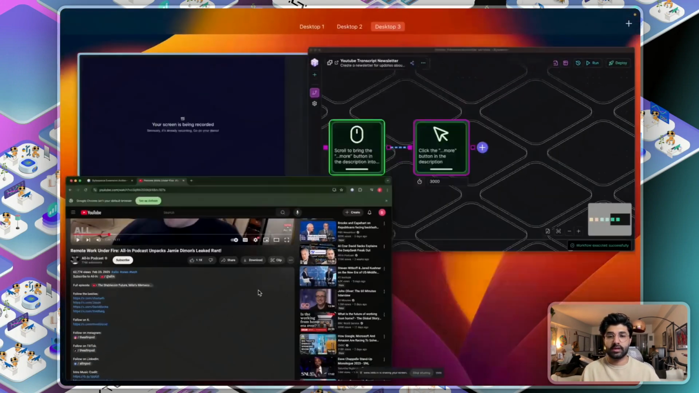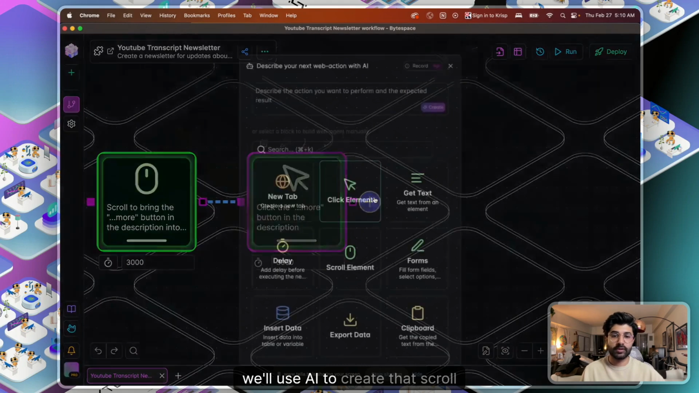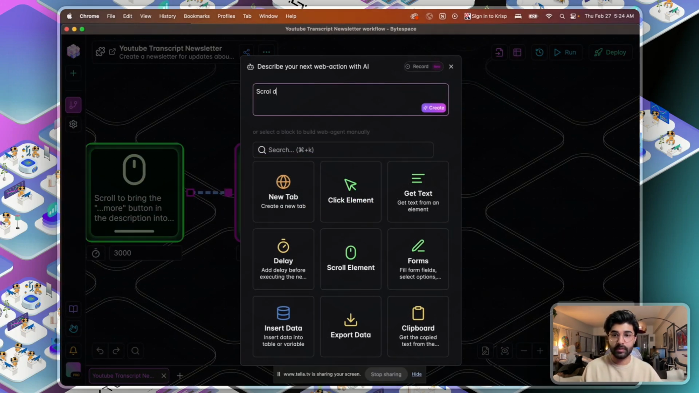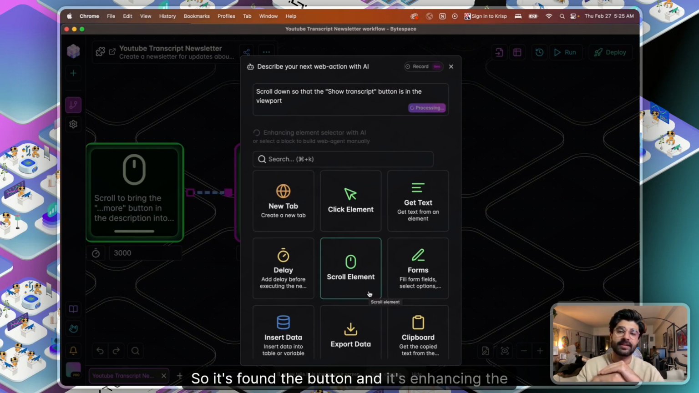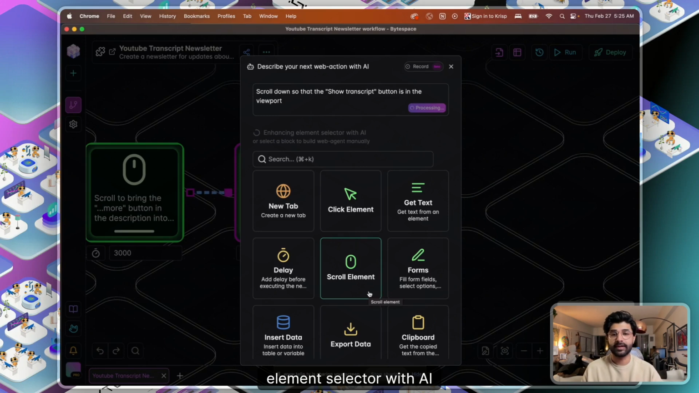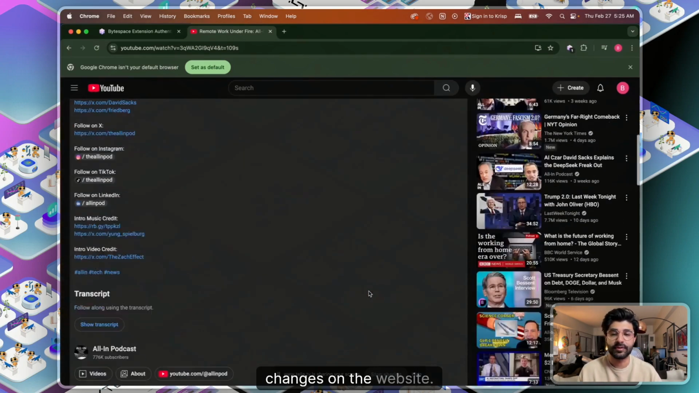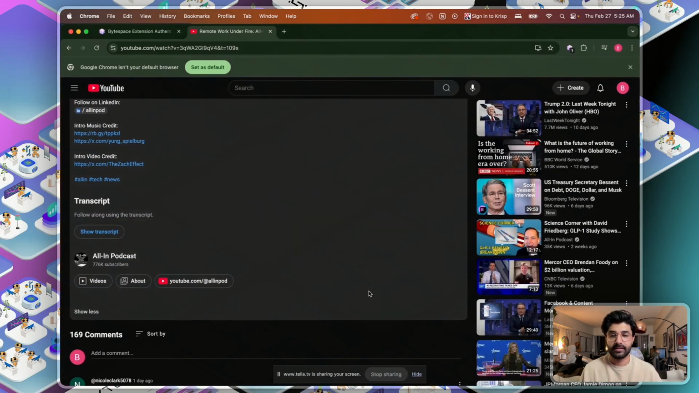So we'll use AI to create that. Scroll down so that the show transcript button is in the viewport. Great. And it's enhancing the element selector with AI so that, again, it stays consistent regardless of any UI, UX changes on the website. Amazing.